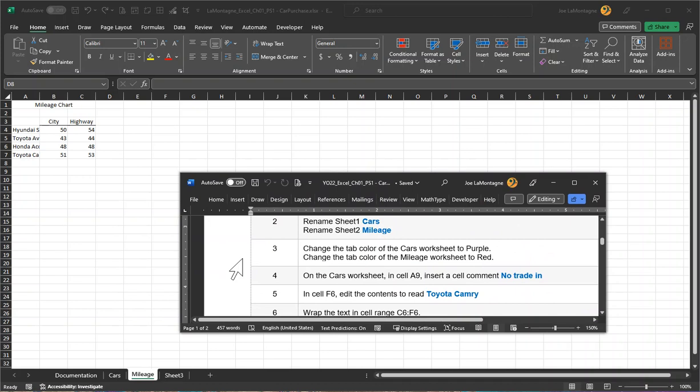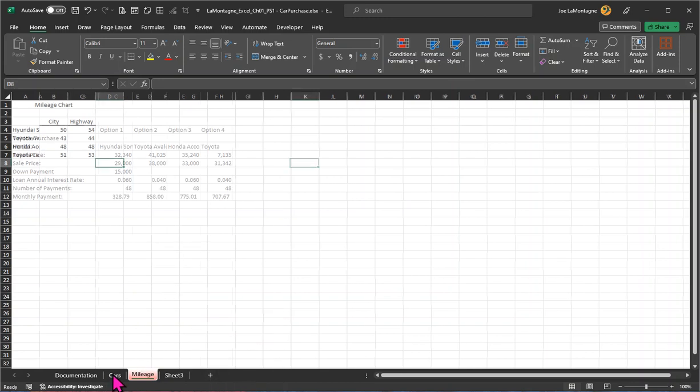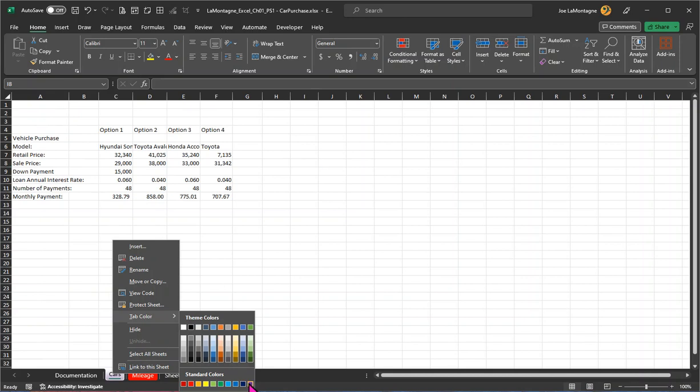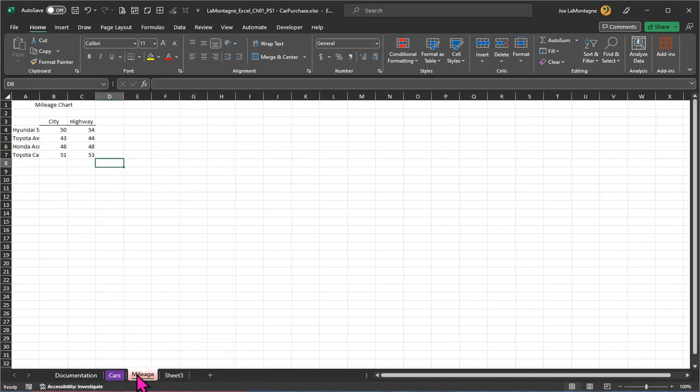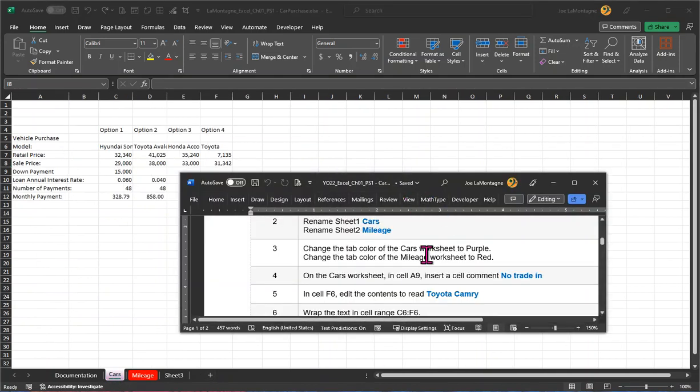So the next thing we want to do, step 3, is to change the tabs for the worksheets to different colors. The easiest way to do that is to right click it. So cars will be purple and mileage will be red. We'll start with mileage, we'll just right click it and choose tab color and then hover over red. And you should see the little tooltip that'll show you the color. So I'm going to make this red, and then cars, we'll right click it, tab, and we'll do purple. And you'll see what they look like when you deselect them. So there's the first 2 steps of the practice.